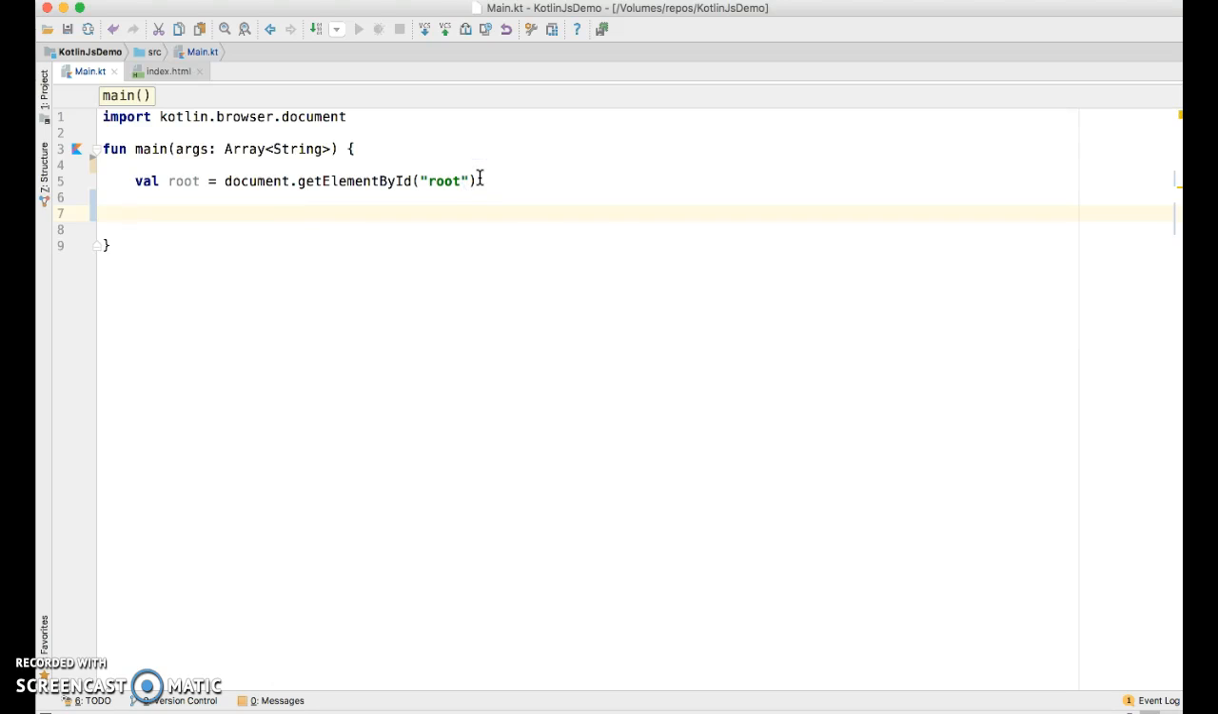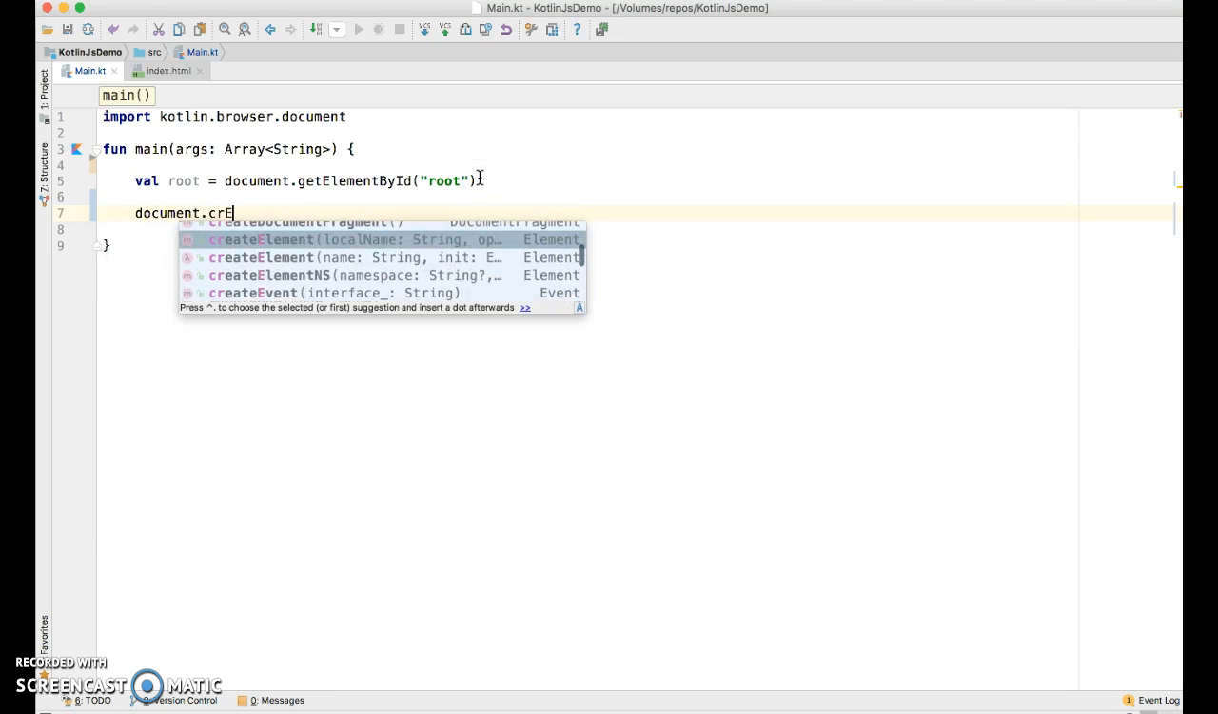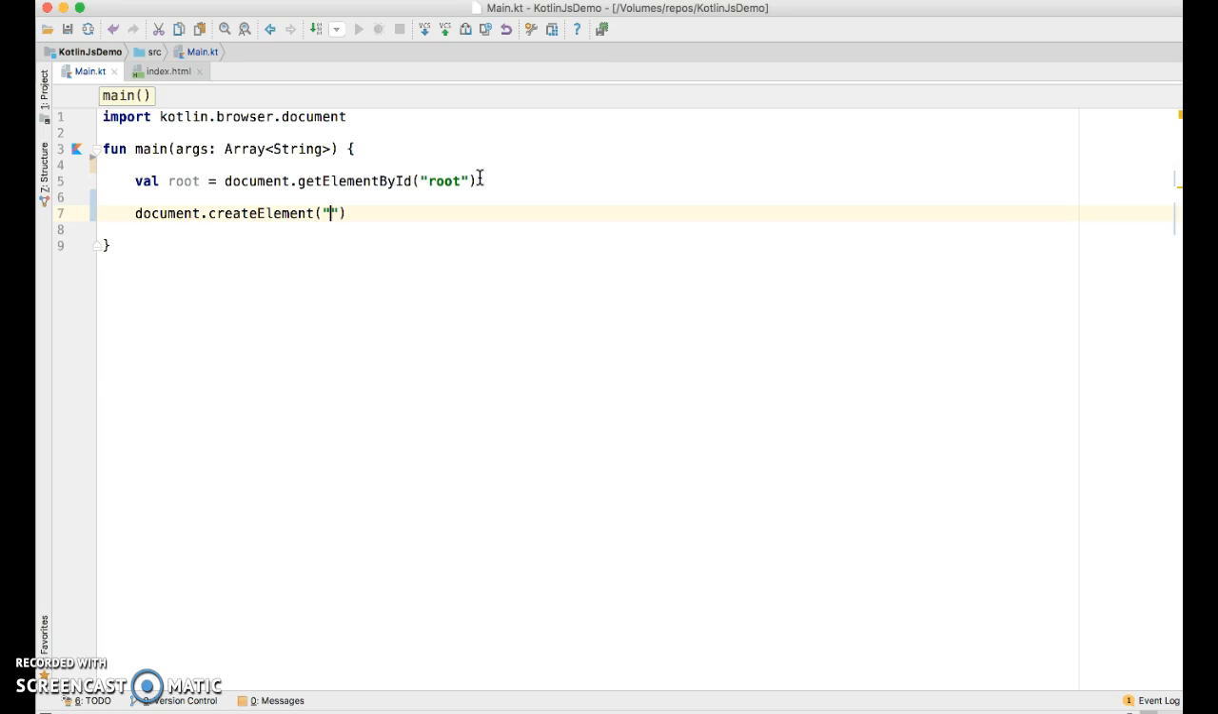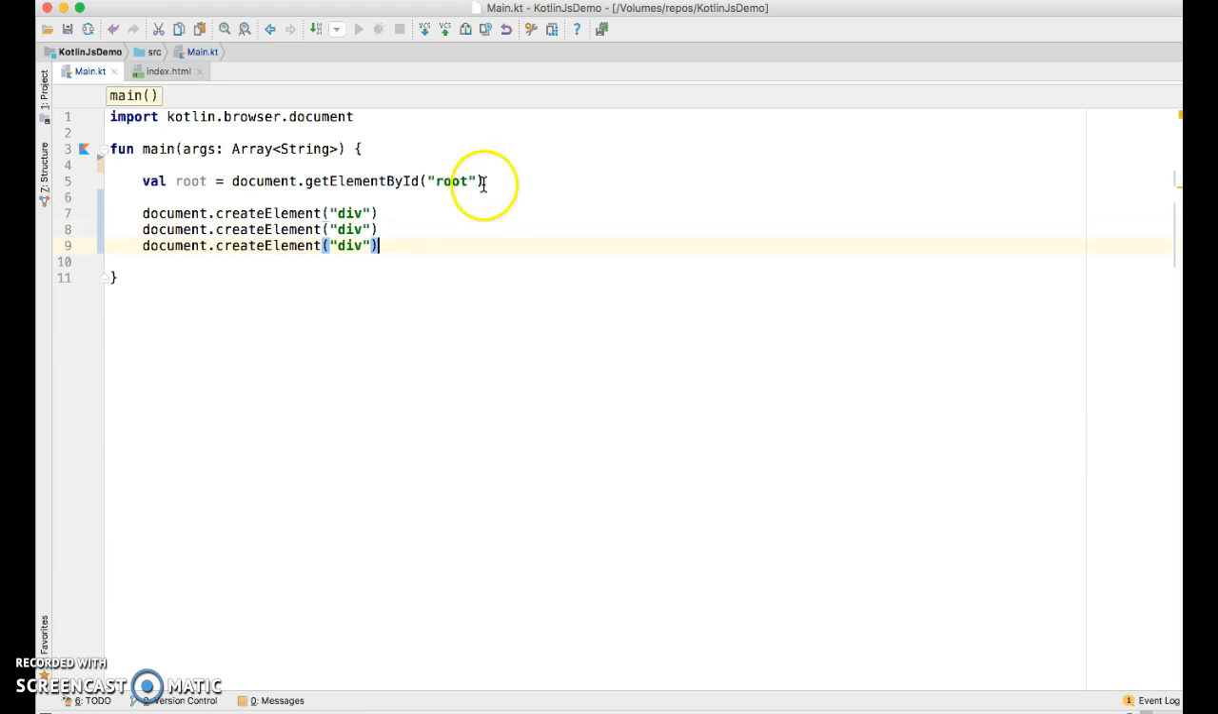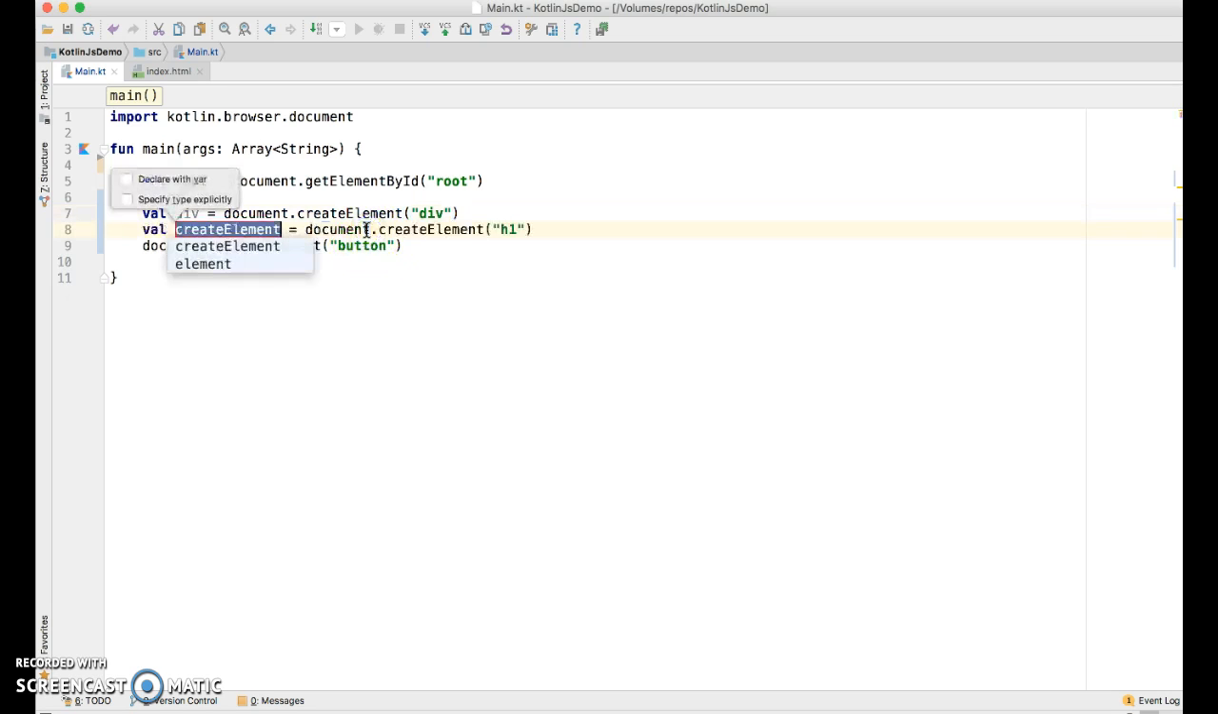So let's say document.createElement div. So we'll create a div programmatically using the DOM API, and then we'll create an h1 and we'll create a button. Let's assign those to variables. So I'll call this variable div. I'll call this variable h1. I'll call this variable b1.